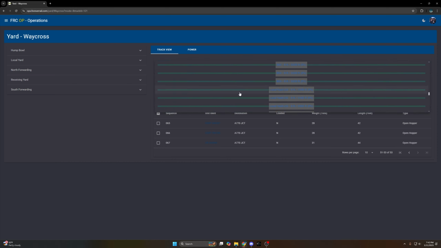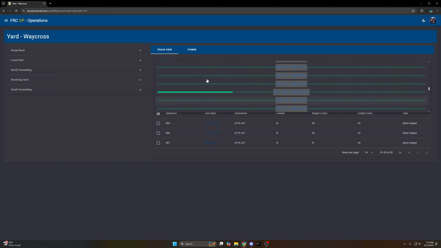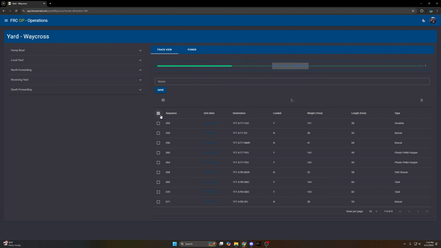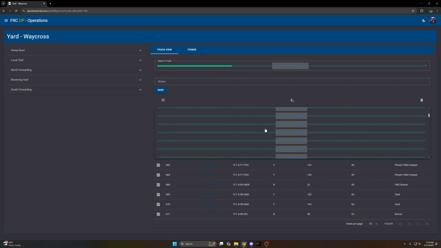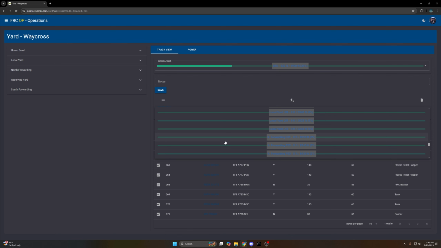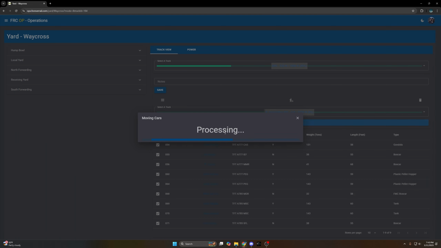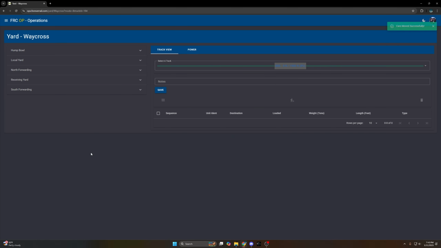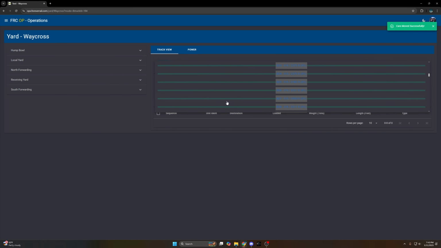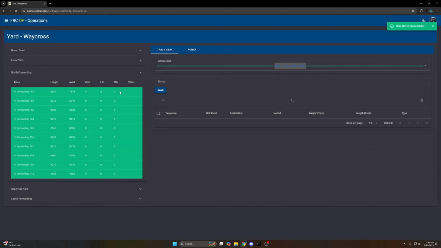What else am I missing? All right, so if you're a yard master, let's say B55 is full, and we've got to move these cars. We'll select all these cars. So you just hit up here, it selects all the cars. Go to move cars. We'll select a track. So let's go to a north forwarding track. North forwarding 1. We'll do move cars. So now that bulk track is empty, and now it is in the north forwarding track.